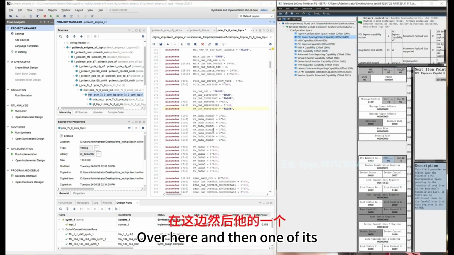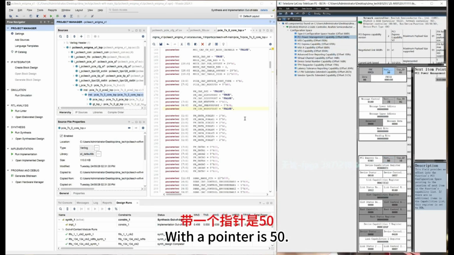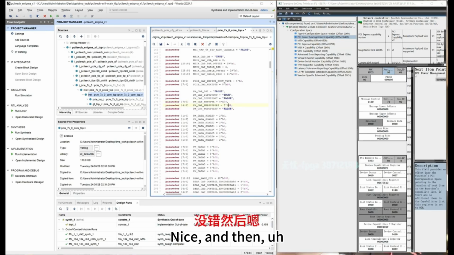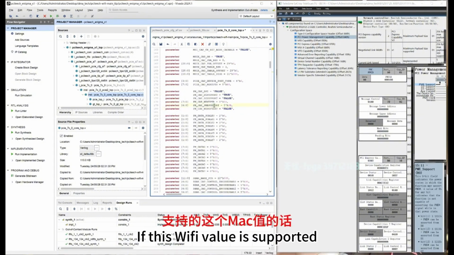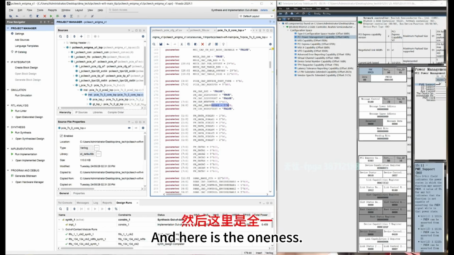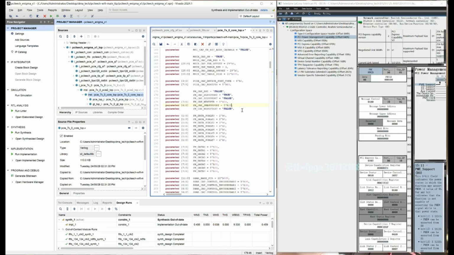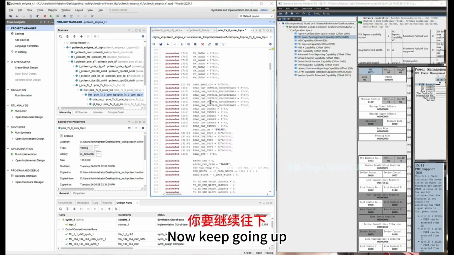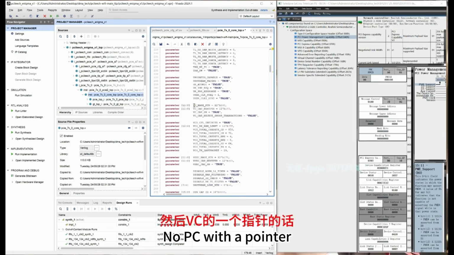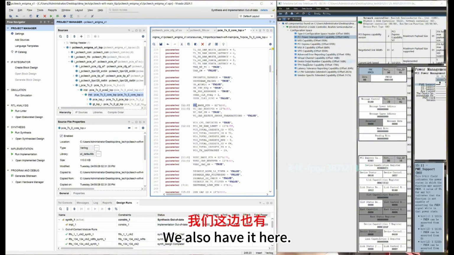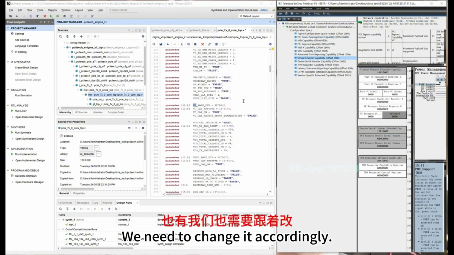Over here, and then one of its pointers is 50. Nice. And then, if this Wi-Fi value is supported, we are here, and here is the oneness. All 1 is no V. V is EF. Now keep going up. No PC with a pointer. We also have it here. We need to change it accordingly.